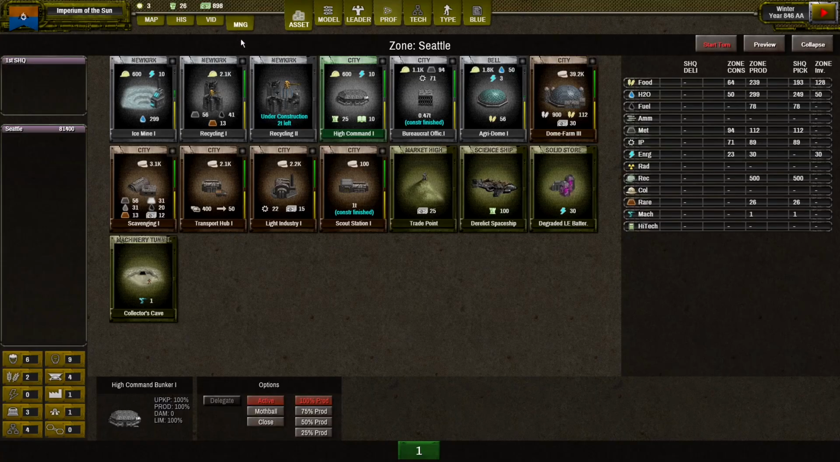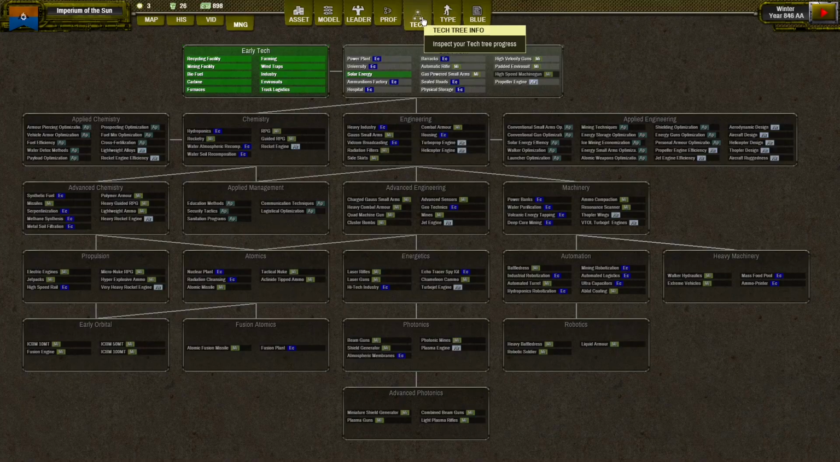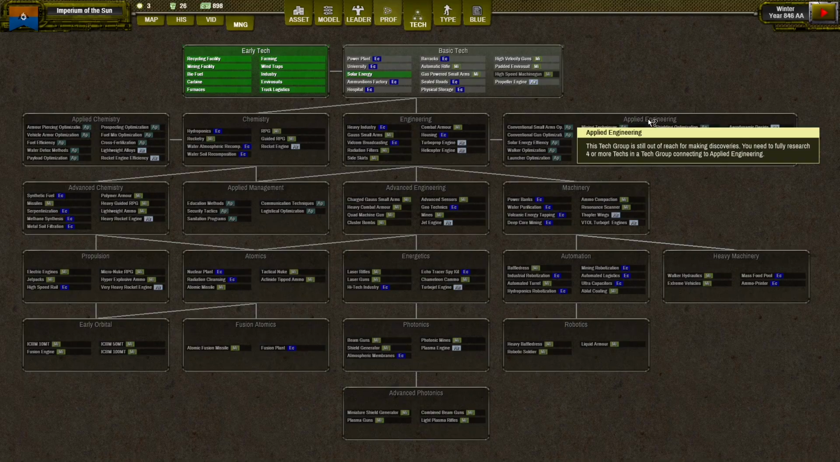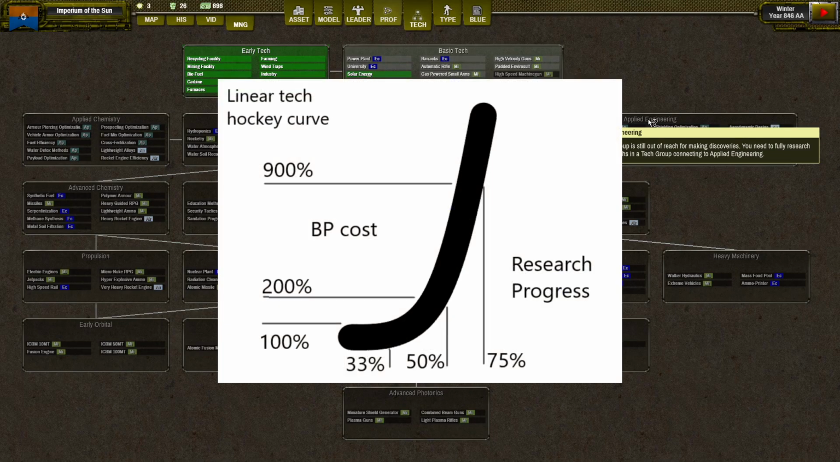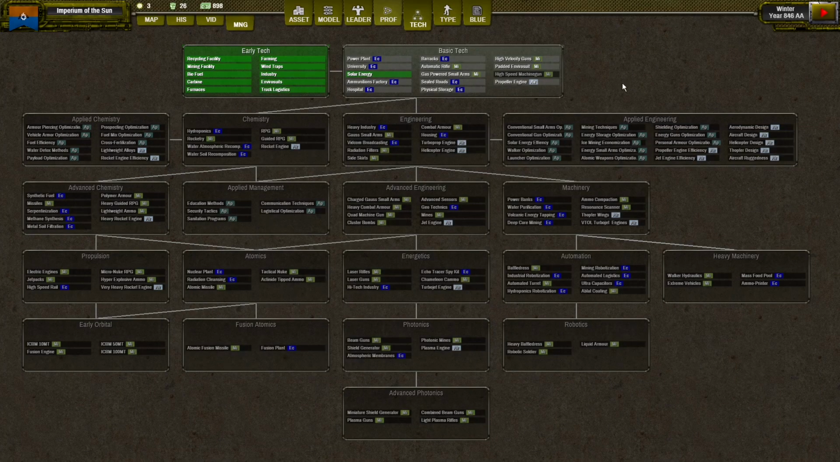Today you will learn how to effectively discover and research technologies, and do it faster than your enemies. I will explain how the tech tree works, how to avoid typical mistakes, and how the linear technologies are linked to the hockey curve and what it means for you. Now I will explain some basics. If you already know it, please jump to the next chapters.